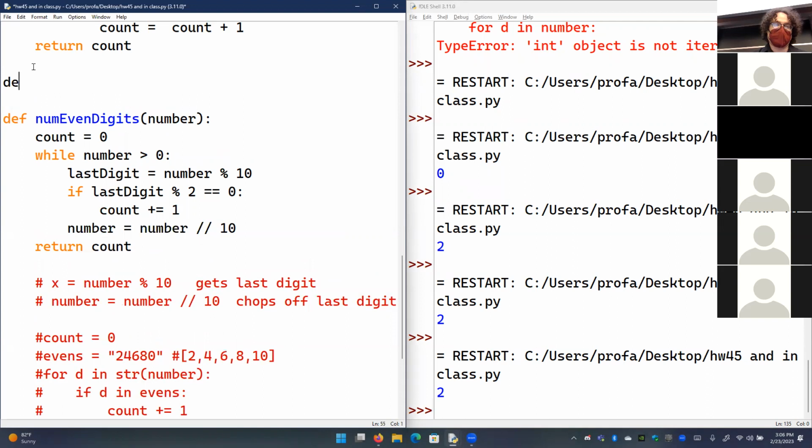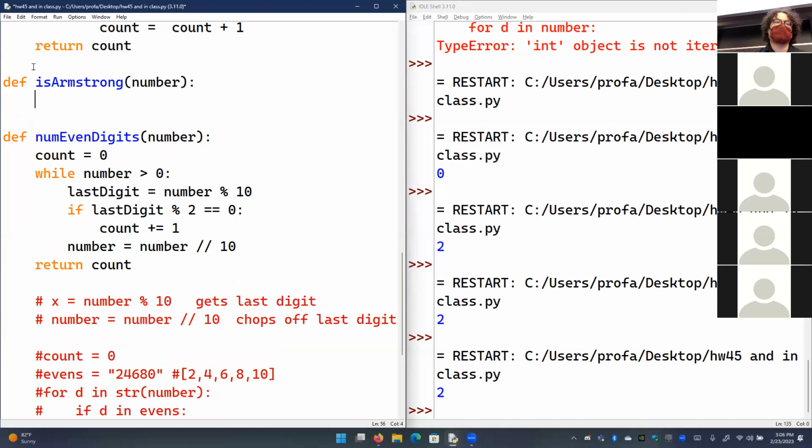So if you're still copying down the previous one furiously, I can just write it. Is Armstrong. An Armstrong number is a number, and we're being passed an integer, a 3-digit number. We can assume it's 3-digit. What we need to do is break it into digits, where if you take each of the digits and cube it, the sum is equal to your original number, right?